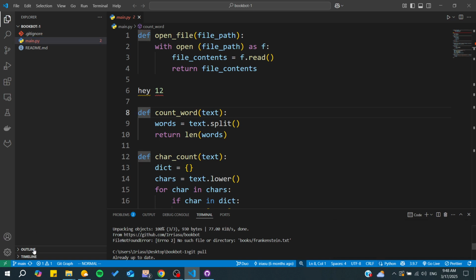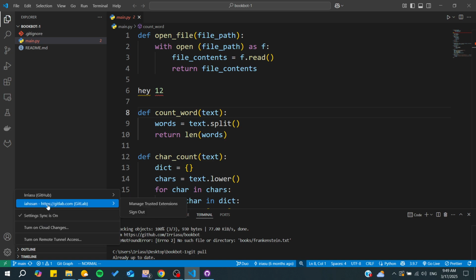From here, we will be able to manage all our accounts, or all the connections between VS Code and some other extensions or services. From here, I already have GitLab and of course GitHub enabled in VS Code. And if we go here, we will find my GitLab, and what we are interested in is the GitHub.